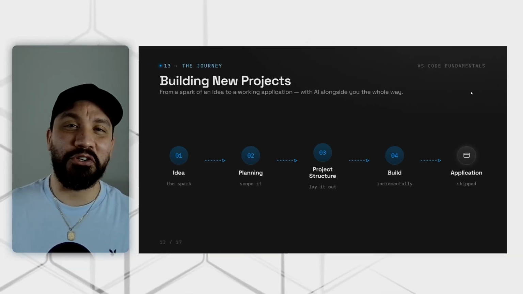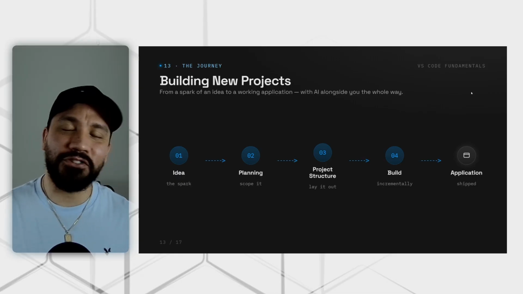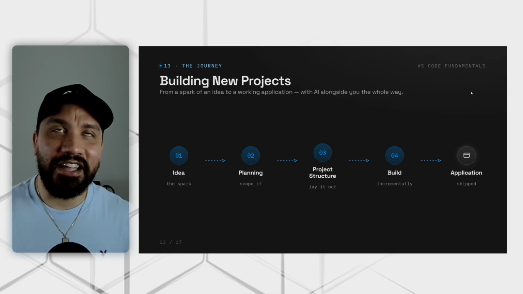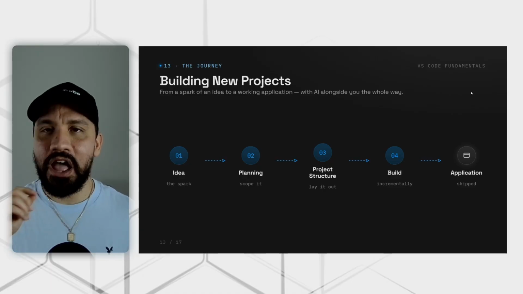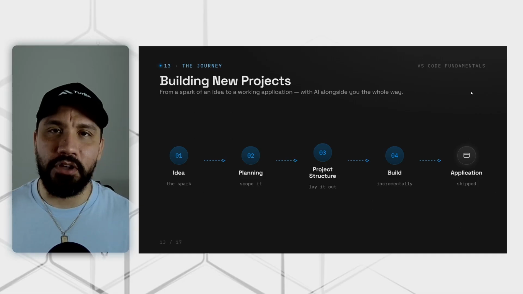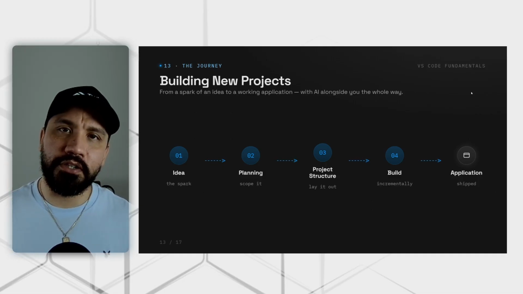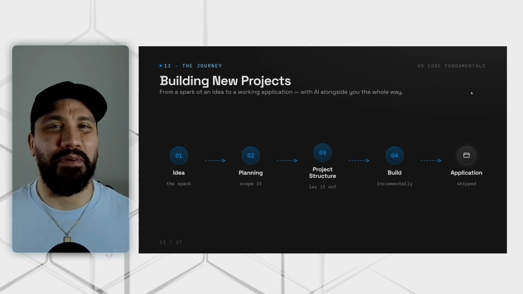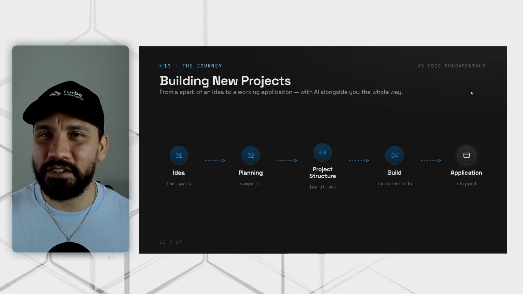Now, how does it work when you're building a new product? I've touched on that a little bit, and it all starts from an idea. And an idea is something that I always want to make sure makes it to a PRD. When you have a PRD, a product requirements document, you're setting up not only the instructions for your project, but the requirements. You're setting up the things that are truly required for your project to exist.